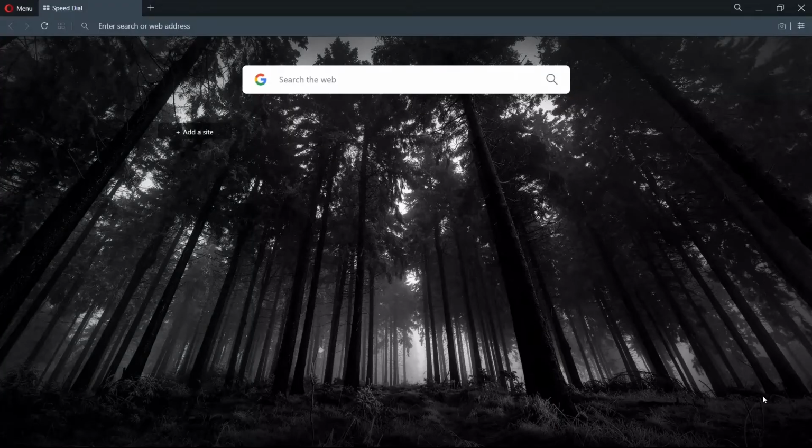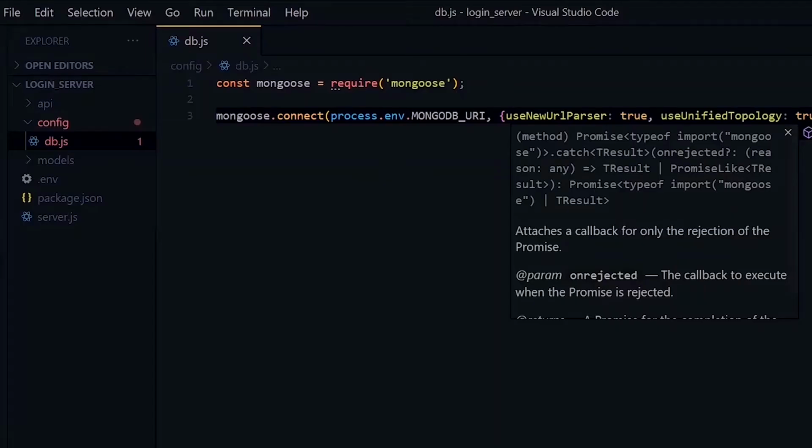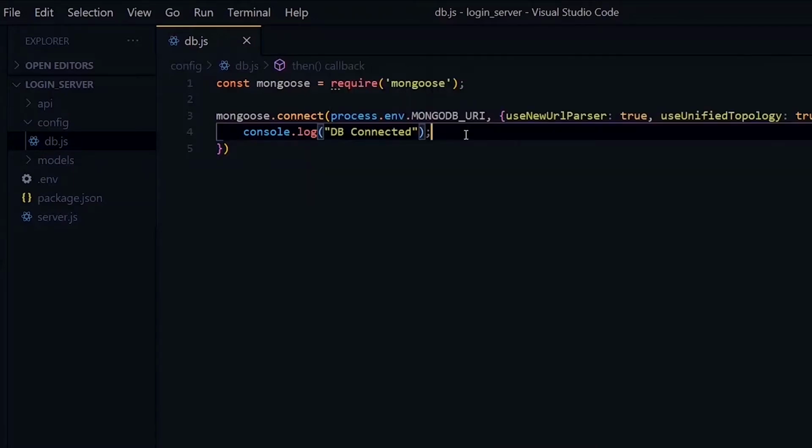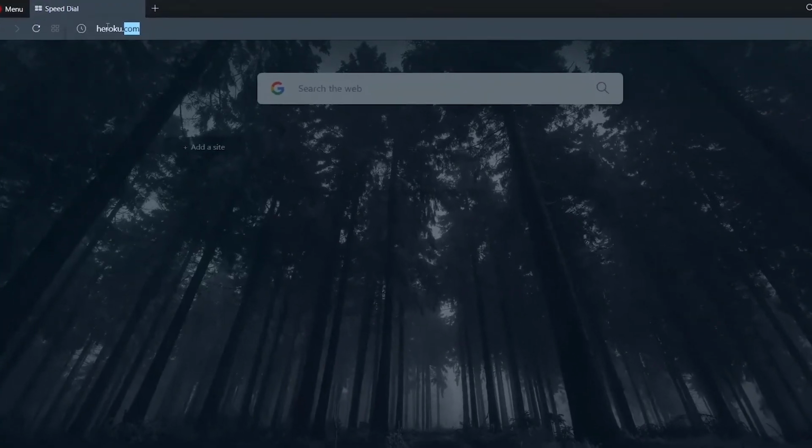In this episode of To The Point Code, we'll be hosting a Node.js backend server on Heroku. To demonstrate this, we'll be using the login backend server that we created in the previous video. To get started, let's visit heroku.com.